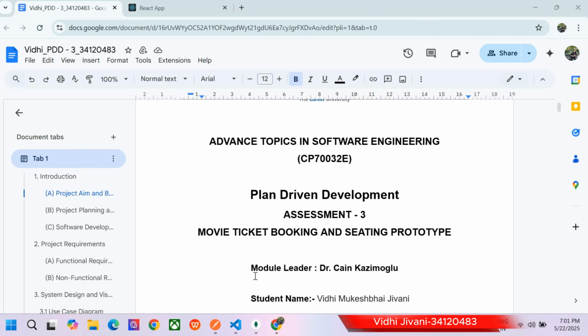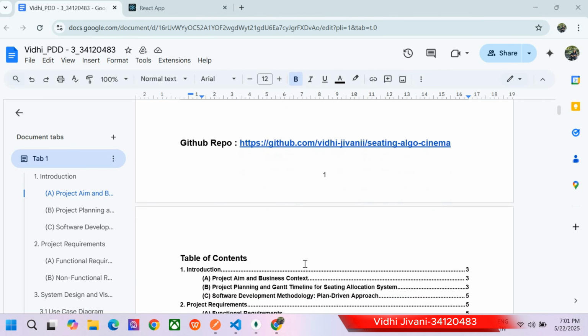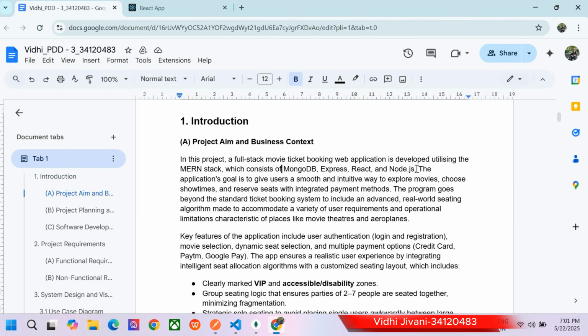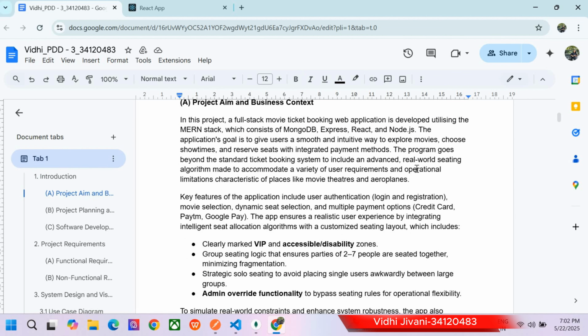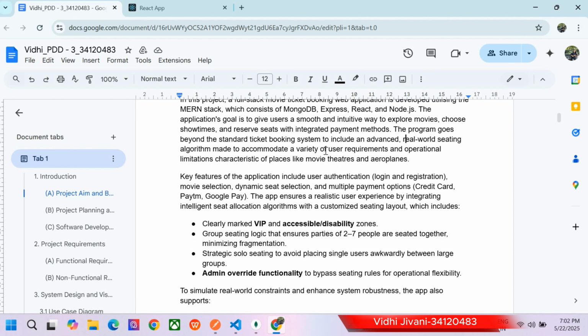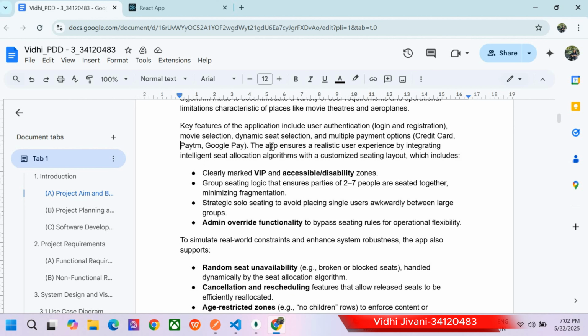I am excited to introduce my movie ticket booking and seating prototype named Ticket Snatcher, a full-stack web application developed using the MERN stack: MongoDB, Express.js, React.js, and Node.js. This project replicates a real-world movie ticket booking system with intelligent seat selection logic. It supports different user roles like regular users, VIP, seniors, children, and users with accessibility needs.